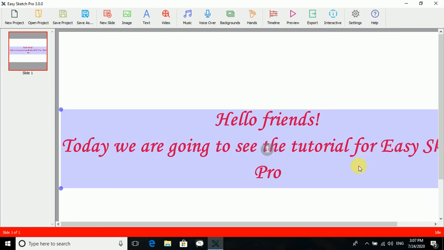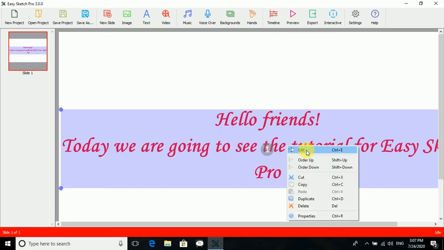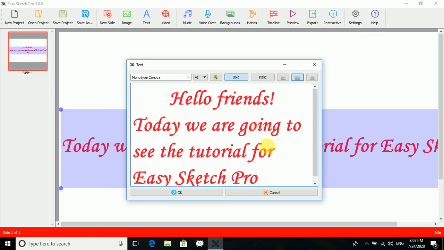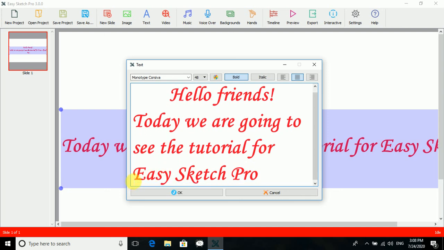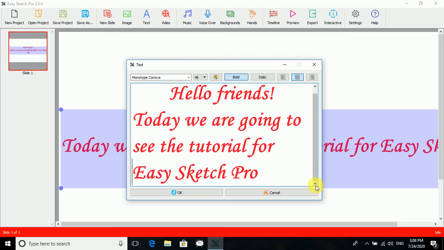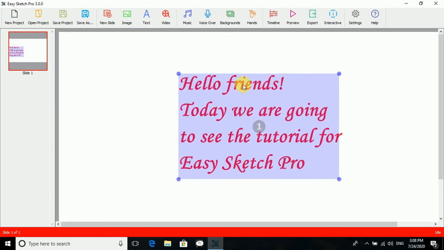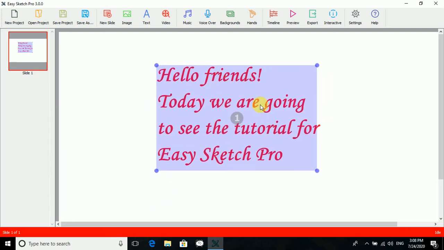Next, if you want to do any sort of editing over here, you have to double click and it will be selected. Go for edit, and if you want to change it, you can press enter also. Here you can see that everything is not visible. So click on OK. Yes, you can see over here that everything is visible now.